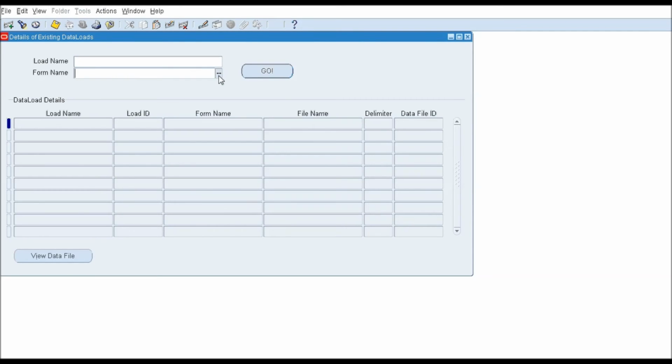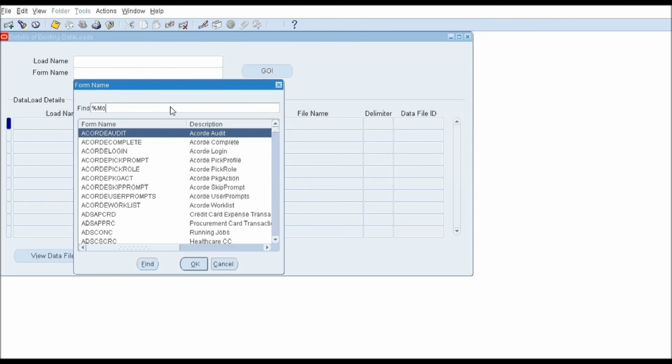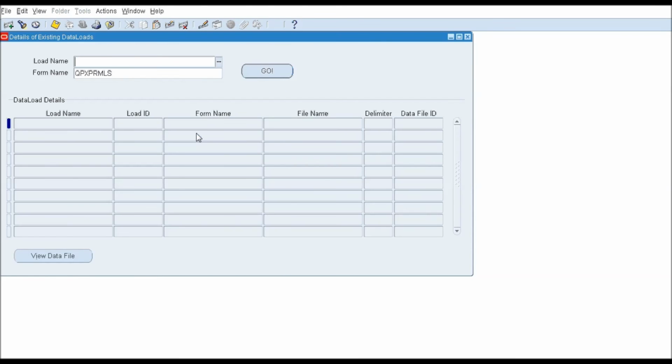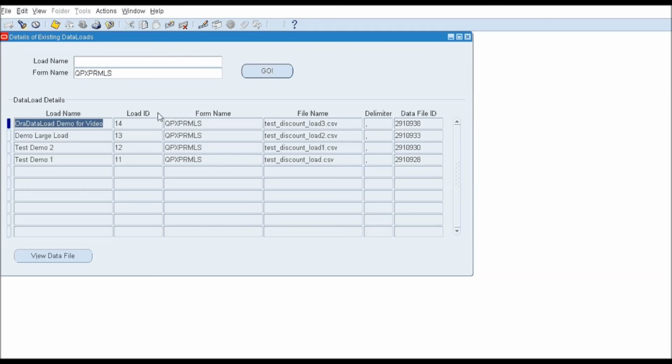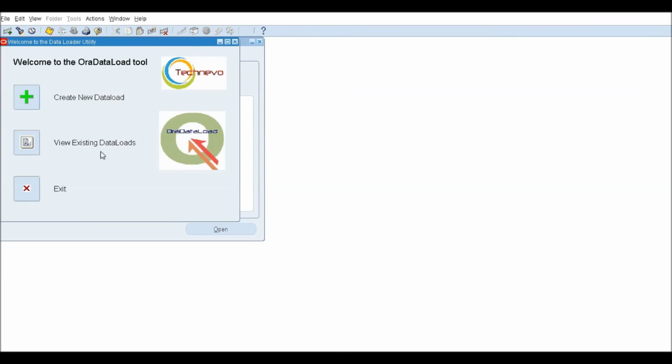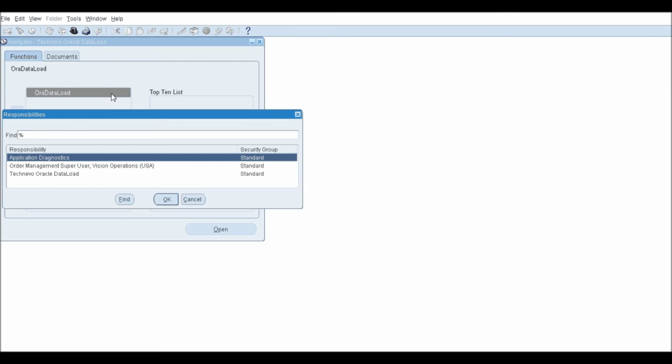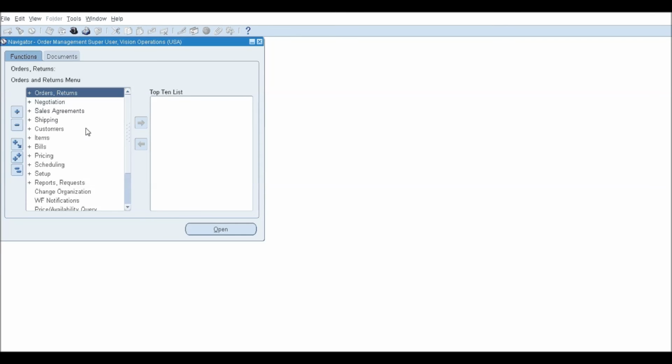So if I want to see all the existing data loads, I can click that button. And if I want to see the data loads on a specific form, so in my case on the modifiers form, you can see that's the new one that we just created for the demo. Right, and of course you can view the data file from here as well. So anyone will be able to see the data that's being loaded to a particular form using this tool, and it's good for auditing purposes as well. So tomorrow if someone asks you who loaded this data, you can always cross-reference.